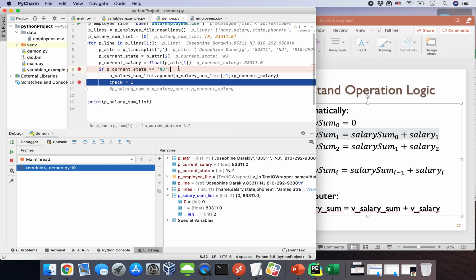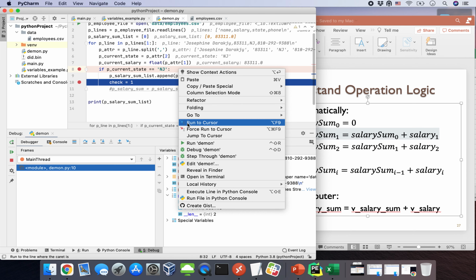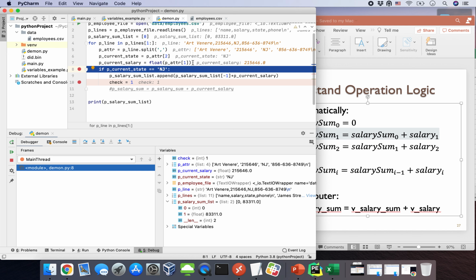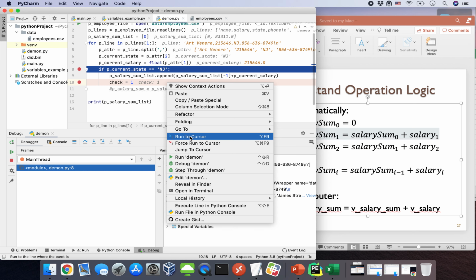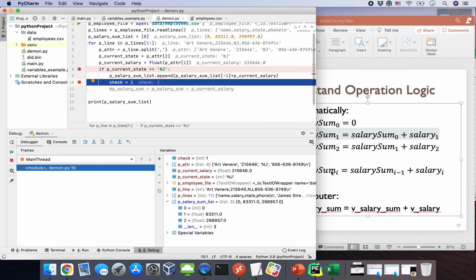Okay, so the same thing happens over here. When you have the third person, this is still New Jersey. So what they are going to do is still read the last value in this list. They will read this value plus the current salary of this one. When they get a new value, they will append this value into this list. So when we check over here, run this, you will see the salary sum subscript of 2, you actually get this value.